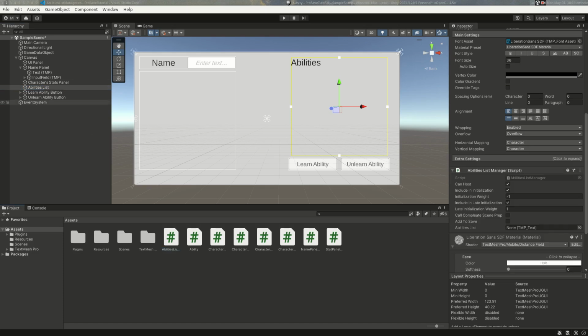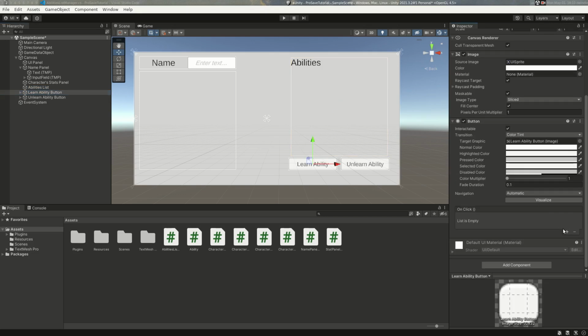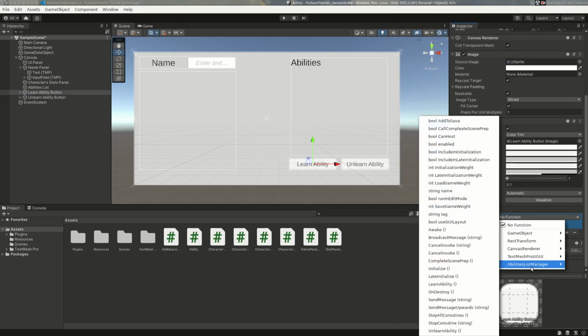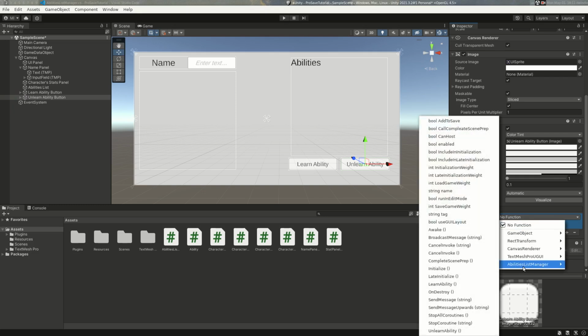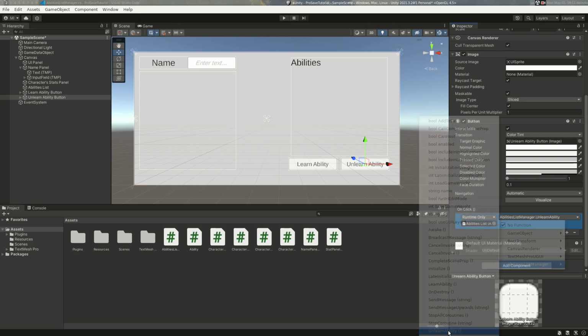Drag the Ability List object over to the Ability List slot in the Abilities List Manager script. Select the Learn Ability button from the hierarchy, click the plus under OnClick, drag Abilities List over to it, select Abilities List Manager from the dropdown, and then Learn Ability. Select the Unlearn Ability button from the hierarchy, click the plus under OnClick, drag Abilities List over to it, select Abilities List Manager from the dropdown, and then Unlearn Ability.